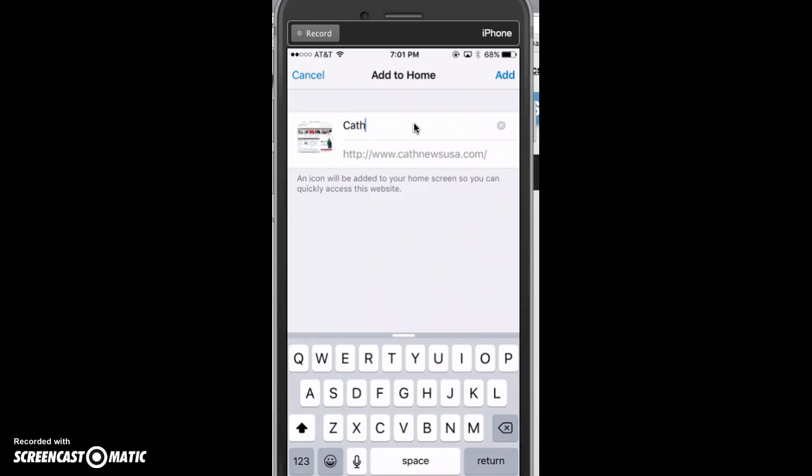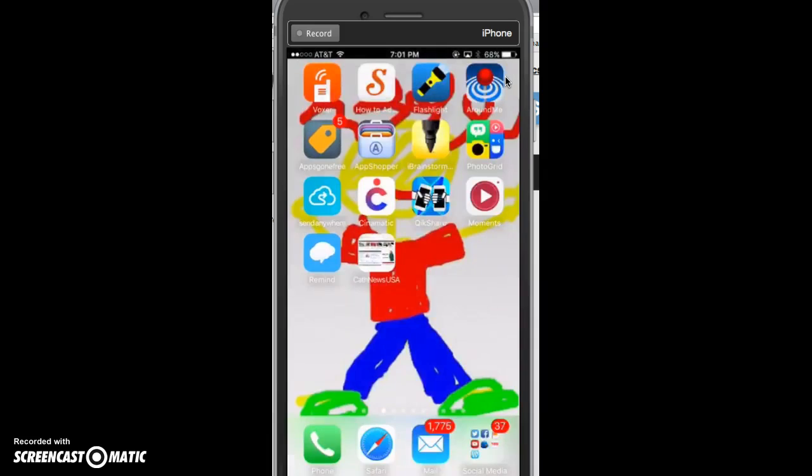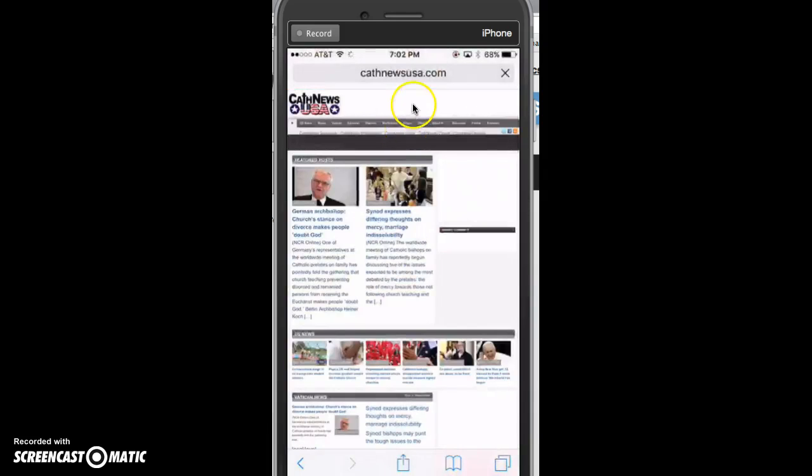I might just want this to be CAT News USA, so I know what that is. If I just say Add, I get a nice little bookmark on my home page of my iPhone, and if I just click on it, it's going to open up to that link automatically.